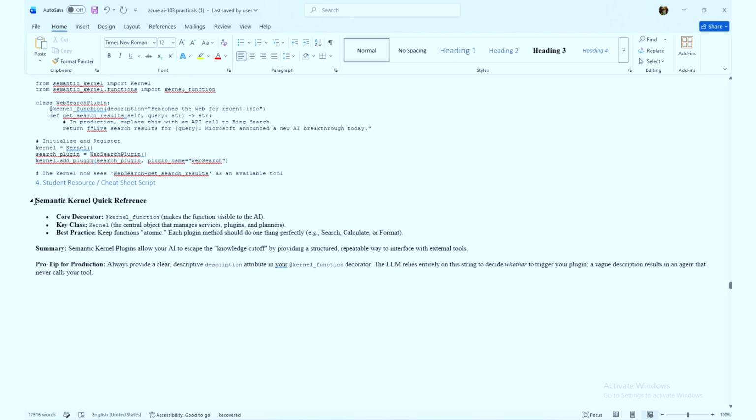Next, let's understand the Semantic Kernel quick reference. First is the core decorator: @kernel_function makes the function visible to the AI. Key class: Kernel, the central object that manages services, plugins, and planners. Best practice: keep functions atomic. Each plugin method should do one thing perfectly, that is search, calculate, or format.